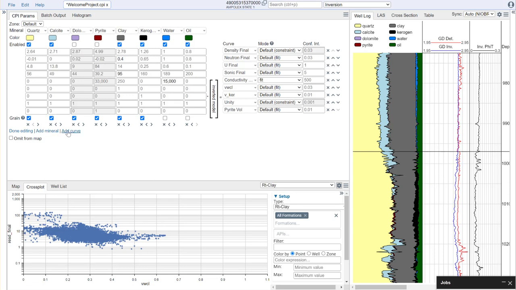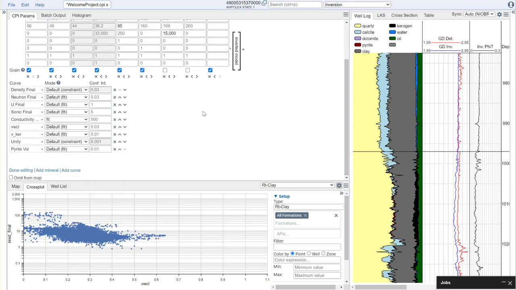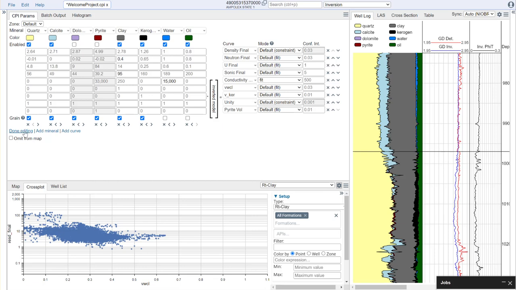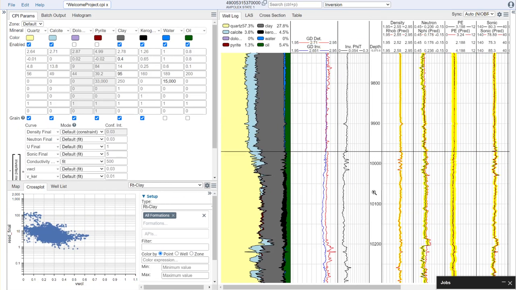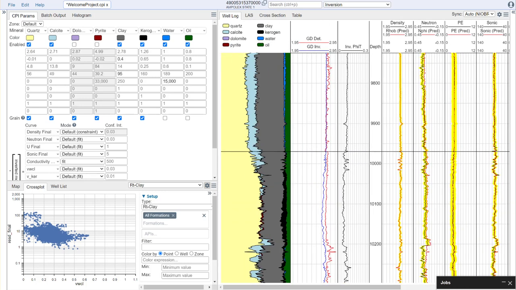You can also add minerals through the same process. You can say edit matrix, add a mineral, and you can either create your own custom mineral or you can select one from our drop-down menu. If you decide that you want to remove a mineral, you can remove it by clicking the X here. Once again, once you're through, you'll just say done editing. So now you have performed your mineral inversion within Danomics, and this has now been done for every well. This model has now been established for every well in your project.